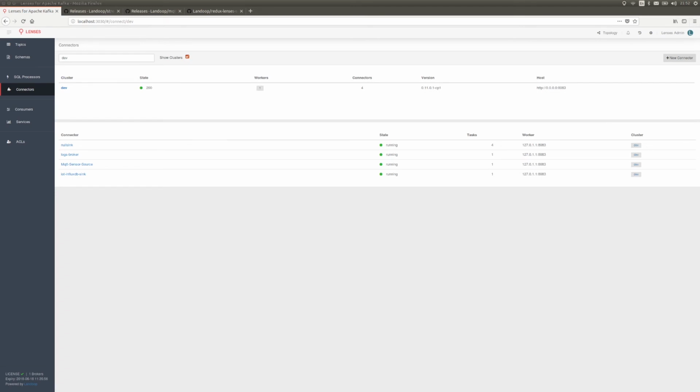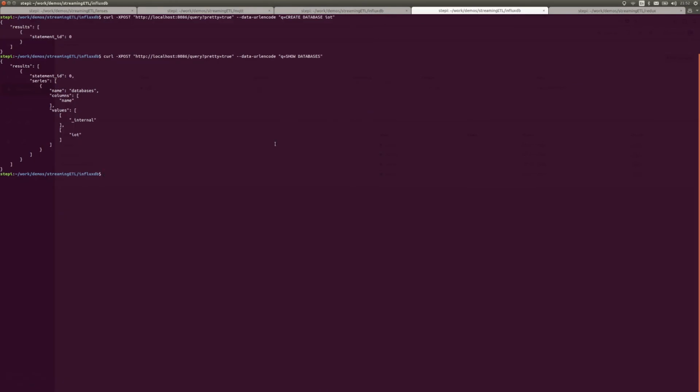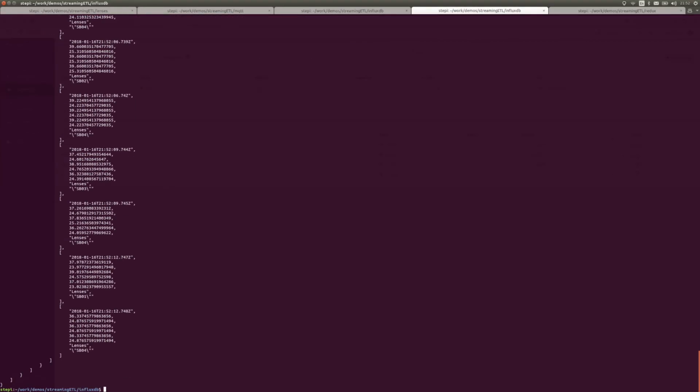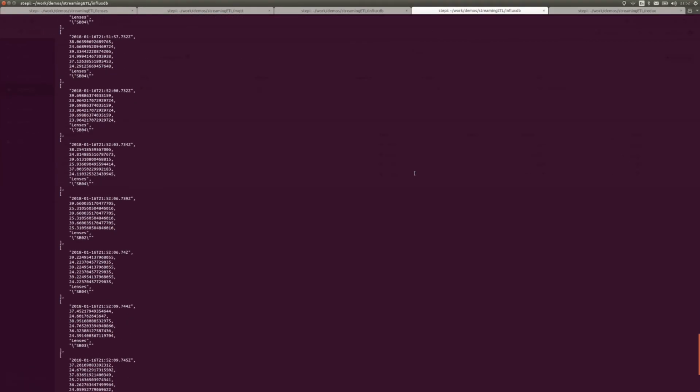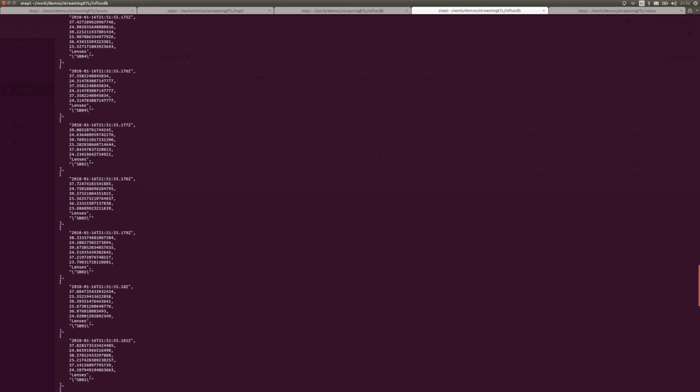To do so, I've already created the query. So we're selecting everything from sensor measure and displaying it on the console. There you go. We have data in InfluxDB.